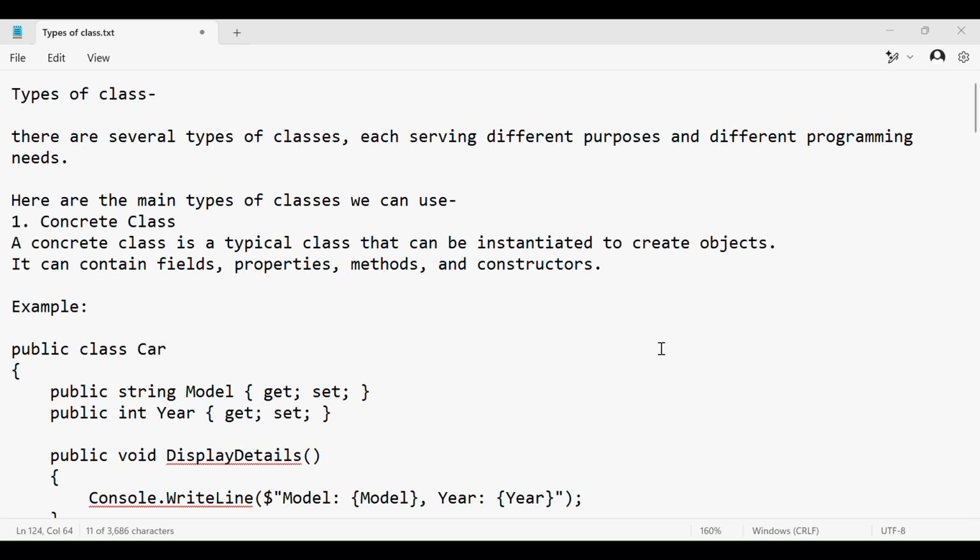Today we will discuss types of class. So let's get started. There are several types of classes, each serving different purposes and different programming needs. Here are the main types of classes we can use.